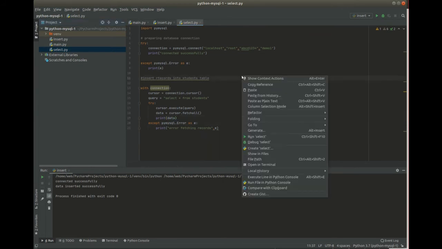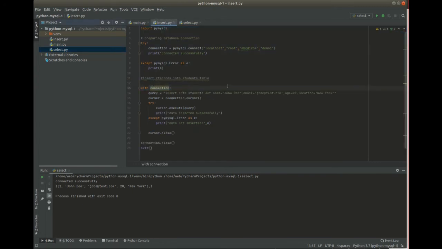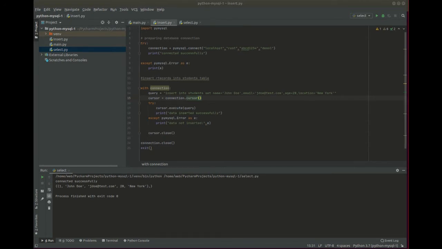So if we try and run this, you will see this is the data that we inserted: 1 John Doe test 20 and New York. So it means that inserting and getting data from the database is working fine. So those are the basics of inserting data into the database using PyMySQL, and selecting data from the database using PyMySQL.